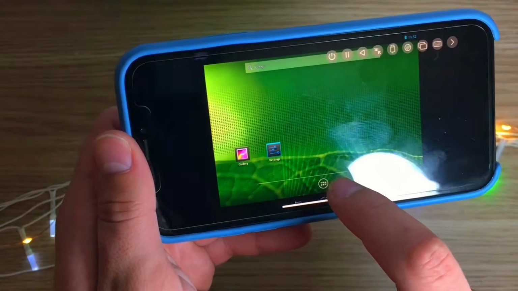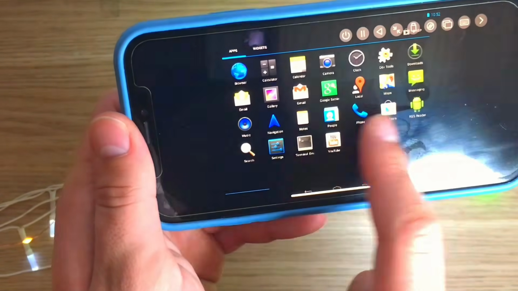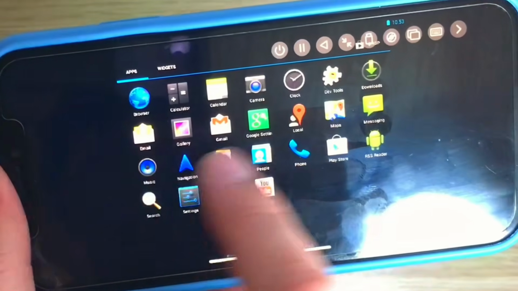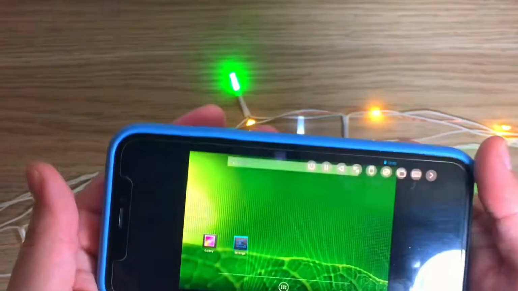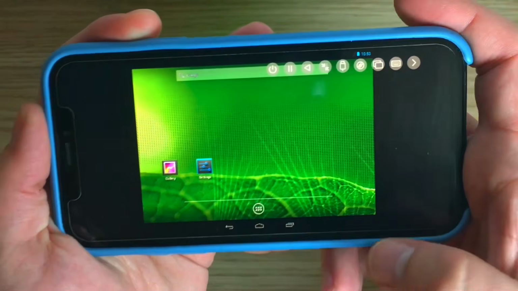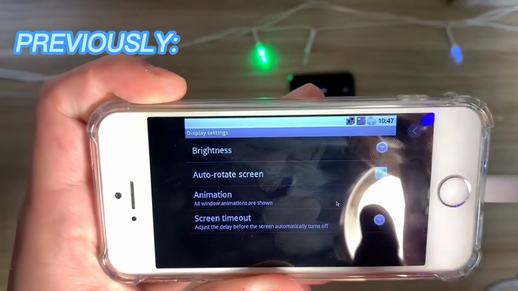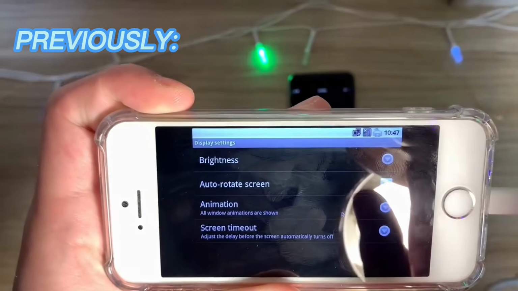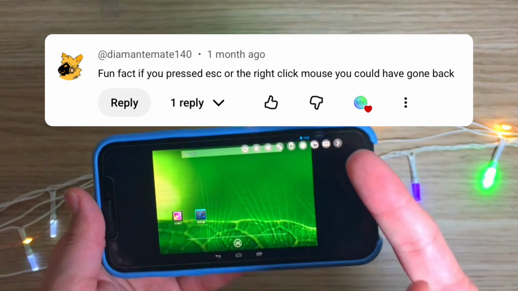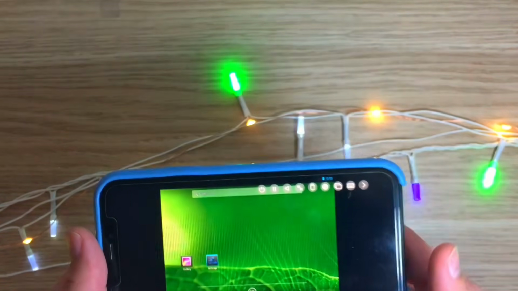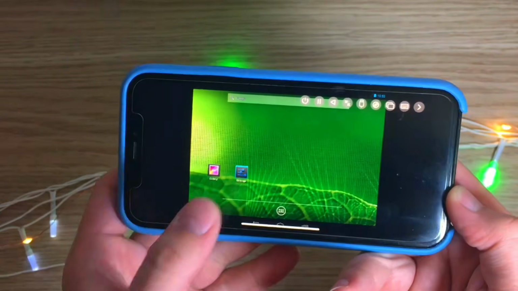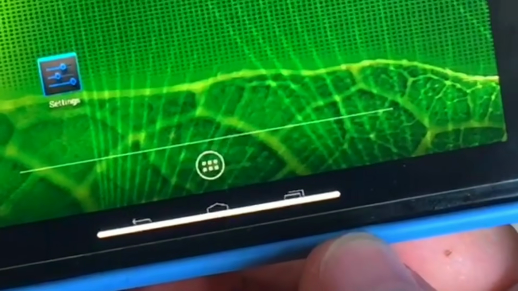Let me go to the app drawer. Okay. Look, this thing actually works. And in my previous video, we didn't have a way to go back. I accidentally tapped on something and I had no idea how to go back. This comment actually let me know that I can use left or right click to go back and whatever. The one that we're using right now actually has those 3 navigation buttons.